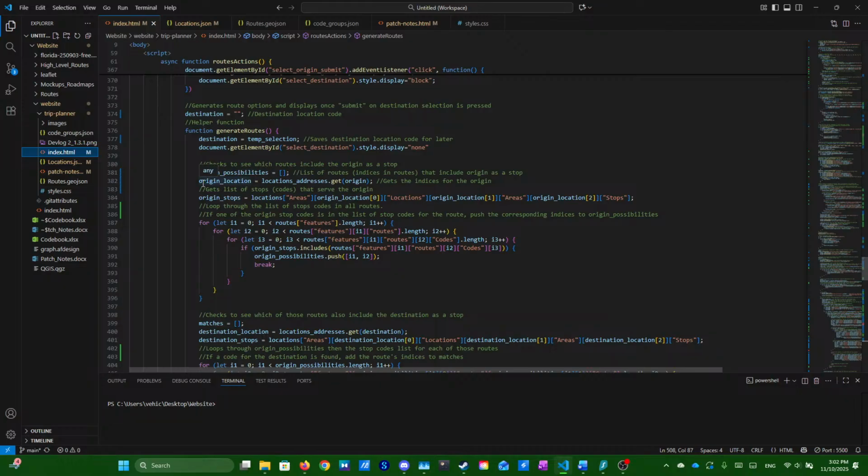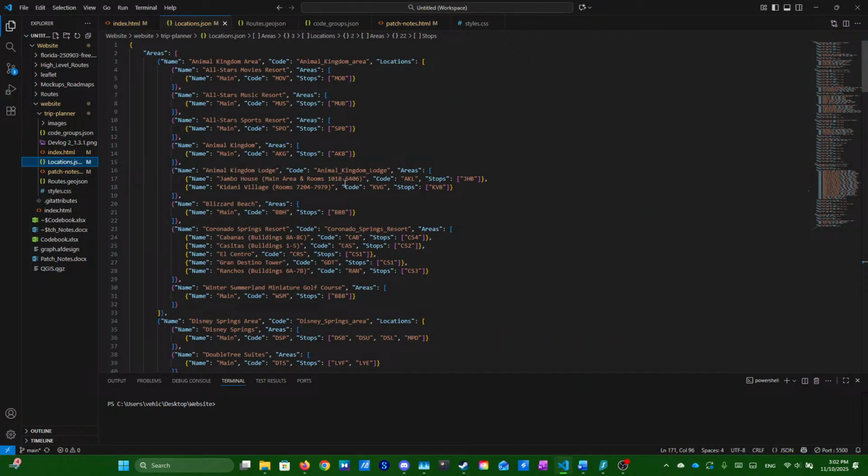Oh, I realized something I need to actually do. I need to modify the locations file, where it has a list of stops. I also need to have a list of the stop names, so that they can be displayed. That's more for when there are multi-route stops, and that's not something that needs to be handled now.